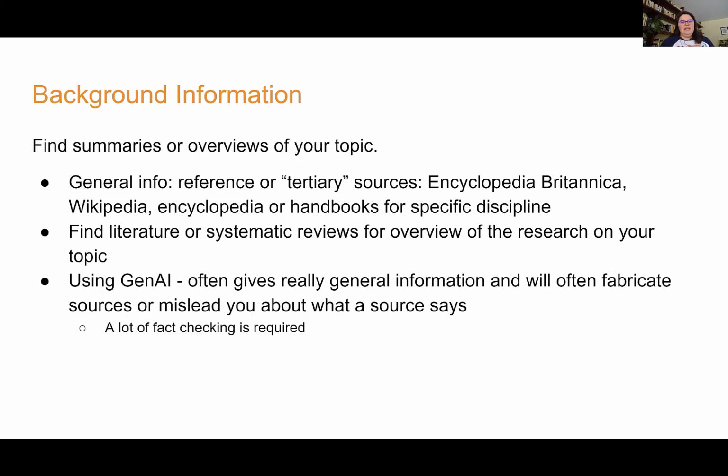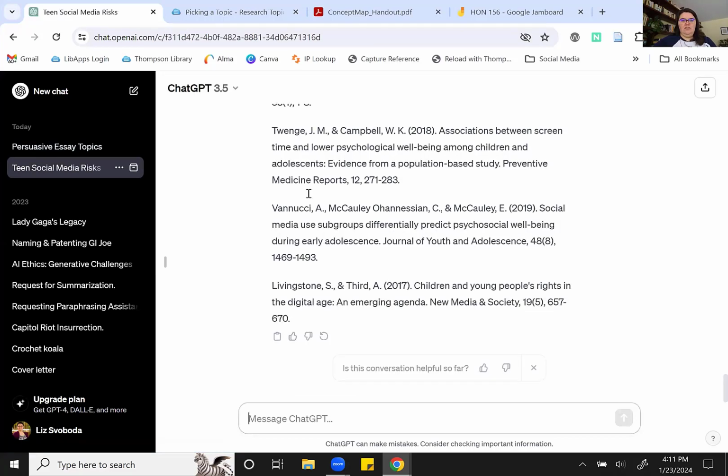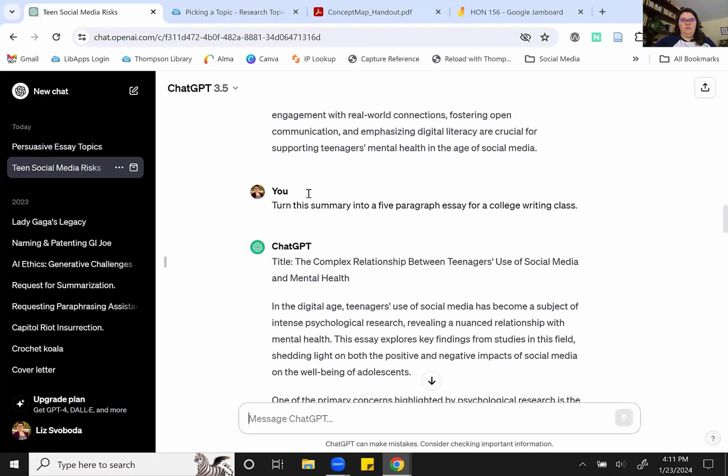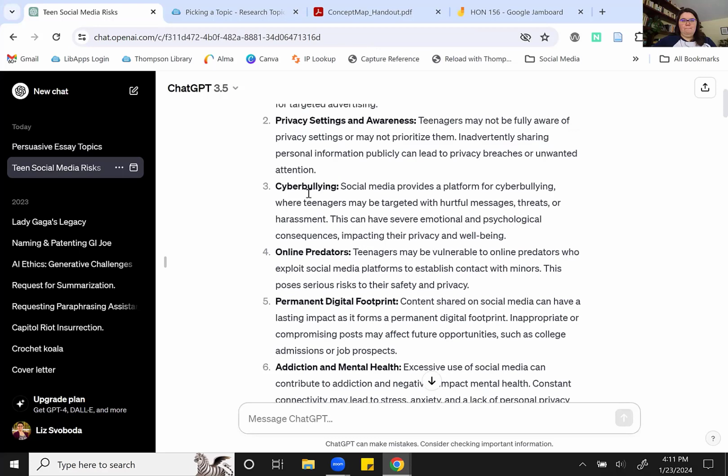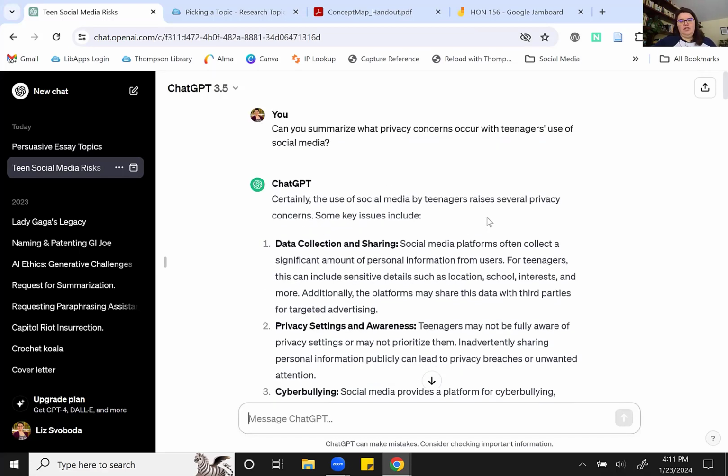And again, if you ask Gen AI to give you an overview of everything, it's going to give you really general information. It sometimes will fabricate sources or mislead you about what a source says. So, for example, I asked it to summarize what privacy concerns are with teenagers' use of social media.